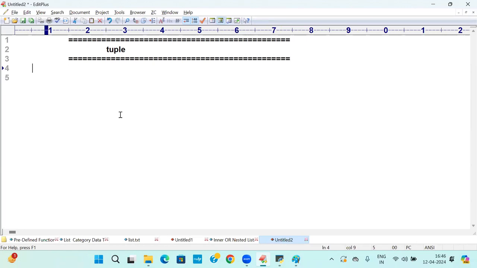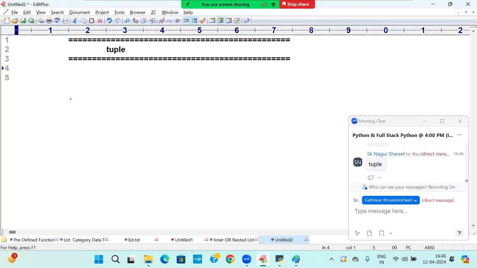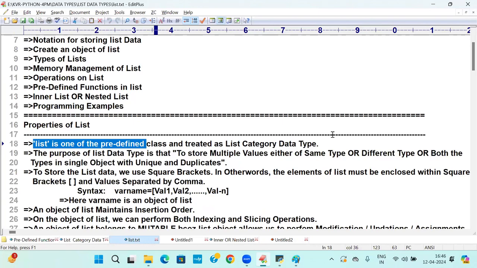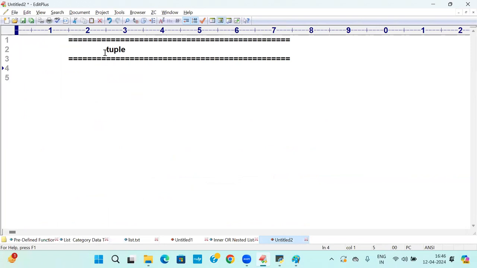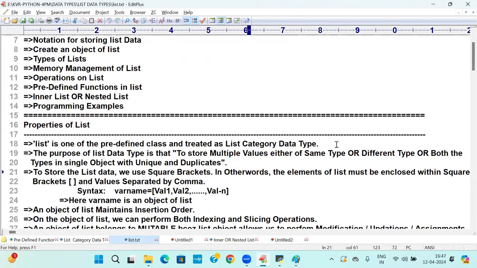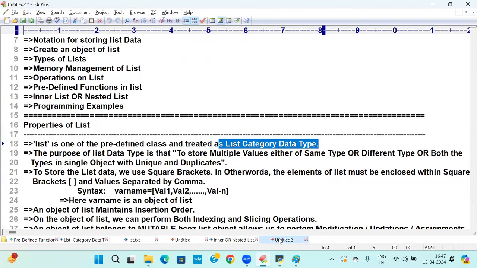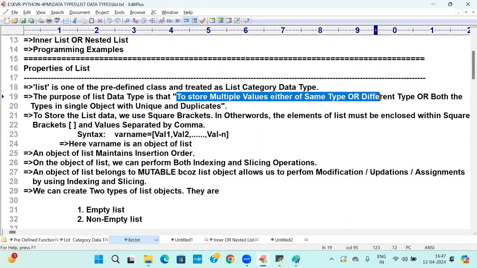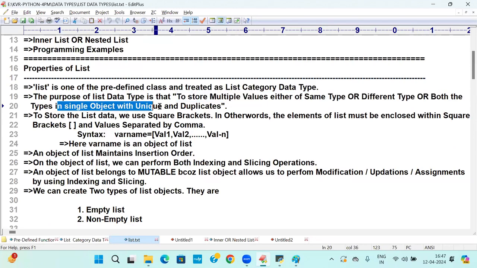What do you mean by this tuple? As you know already, I don't want to take much time. What do you know about a list? List is one of the predefined classes, treated as what category? Same to same. Today, tuple is also a predefined class. Treated as which data type? List category data type only. Are you following me? Good. Why do you use a list data type? To store multiple values, either of the same type, different types, or both types in a single object, with unique values and duplicates. Here also same to same, the same for a tuple also.